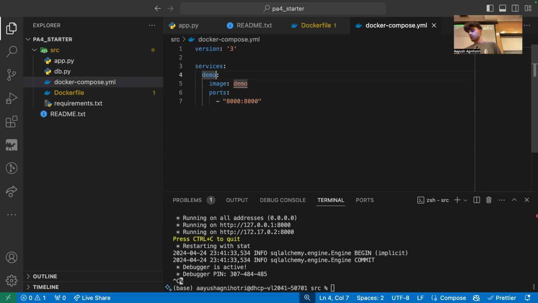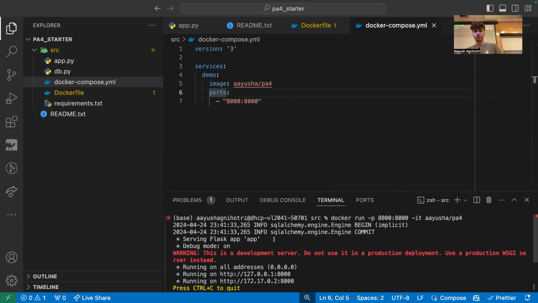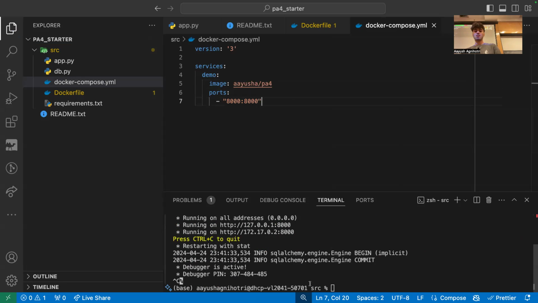And since we're running the demo image, let me change that to the actual image that we made. This is our actual image that we created and built before. Then we specify the ports here. Just as we did before, we specify the ports 8000:8000. We specify it here as well. And then we can just run this file.